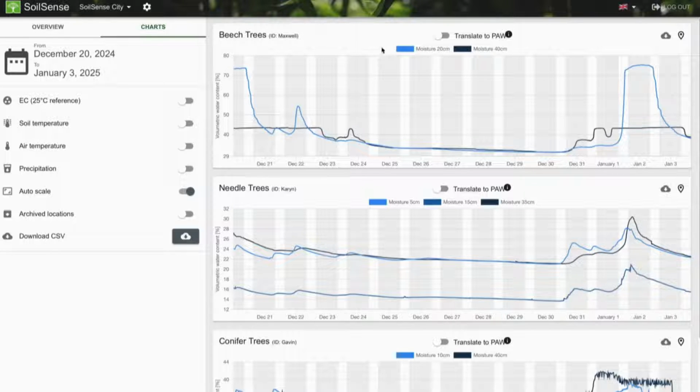Here on top you can see 2 different lines. Every line shows the data for an individual sensor. So this data logger has 2 sensors attached to it, one placed at 20 centimeters, the other placed at 40 centimeters depth.